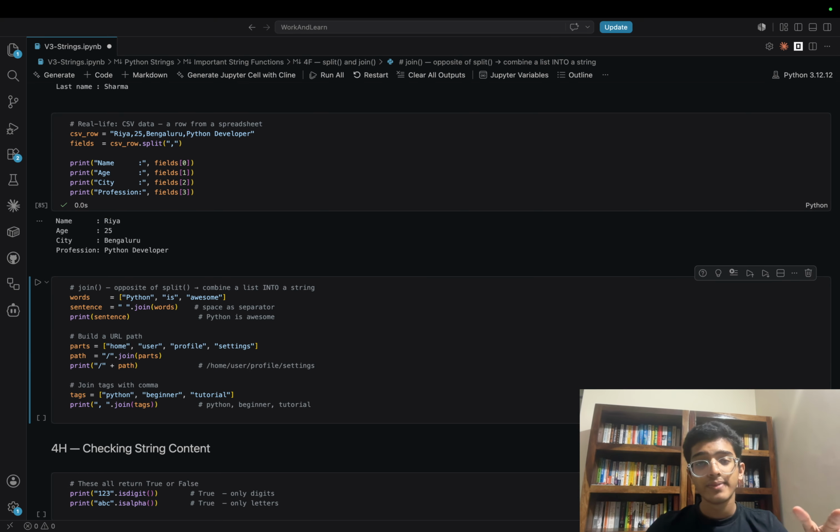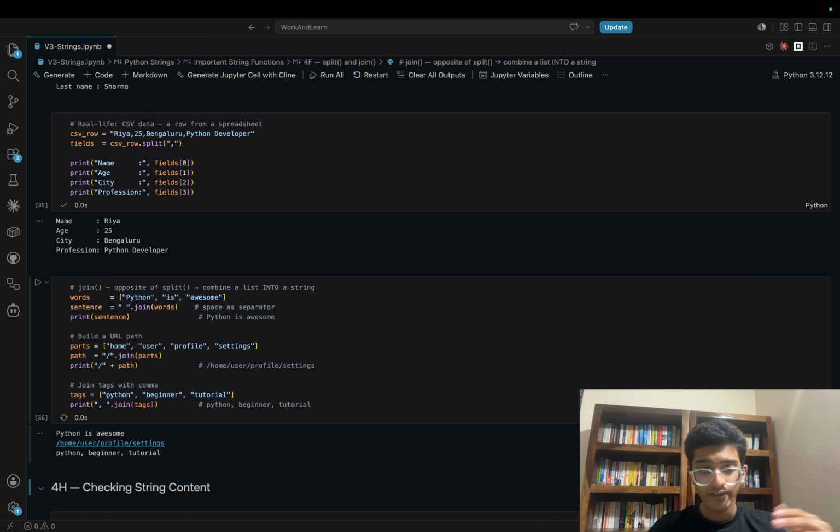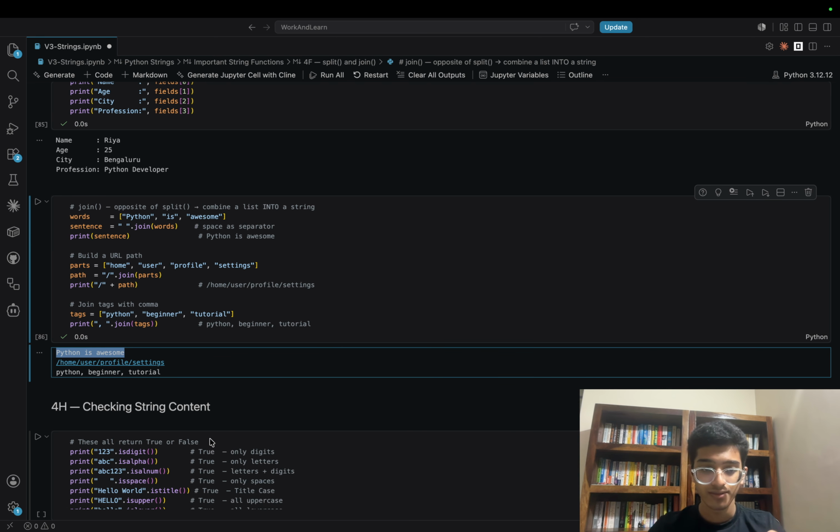And join is basically the opposite of split. While split breaks, join combines a list into a string. For example, I have a list called words, which has Python, is, awesome, and when I try to join it into a variable called sentence and print it, it just gives me an entire string, as you can see here.